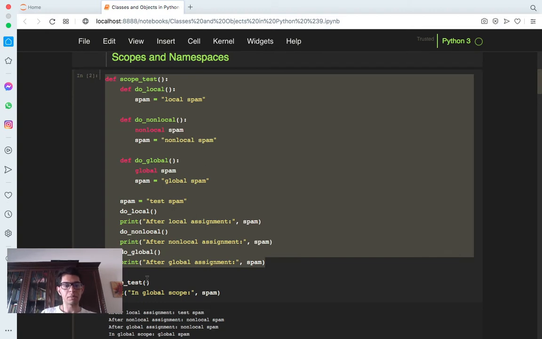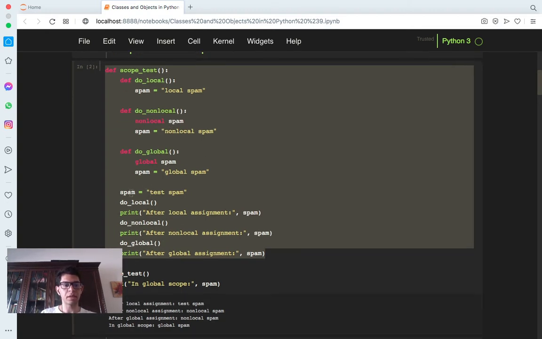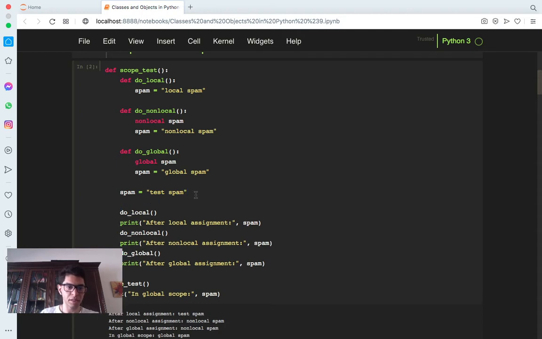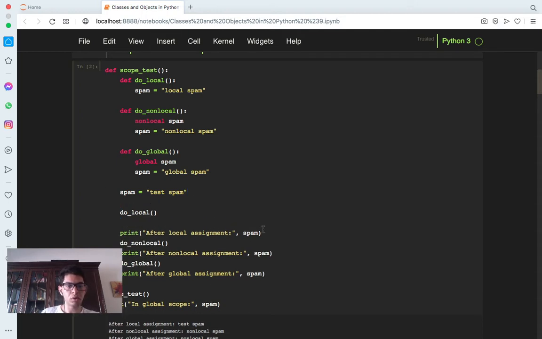So let's see what will happen if we do a scope test. Here we define spam inside of this scope test, and we name it first of all test spam. And if we do local, we will run this function. So we will say, okay, do local. We will have this one. So do local, we will have a local spam. Next, we'll have the do non-local. So for do local, the first print is do local. So after local assignment, we have test spam. So it's the local assignment here in the scope test.